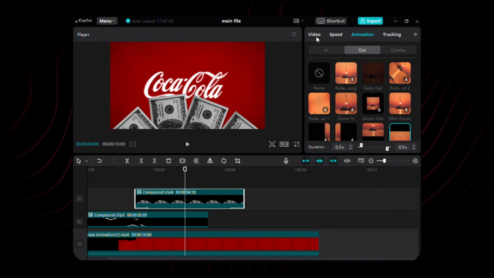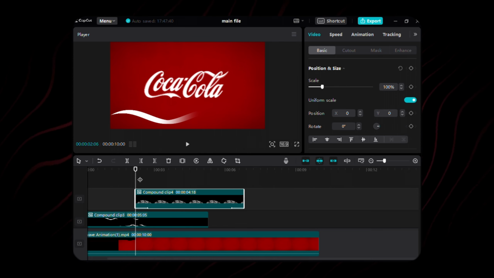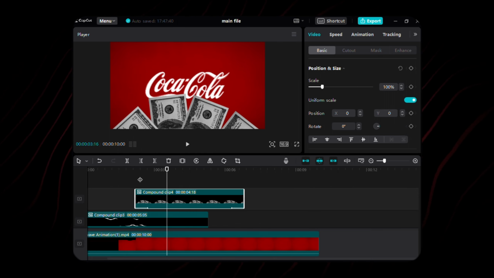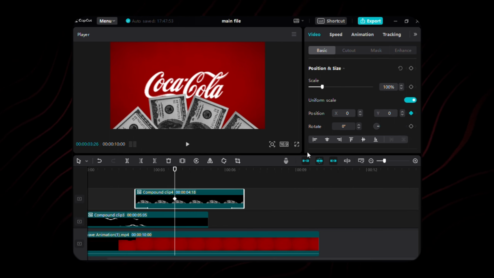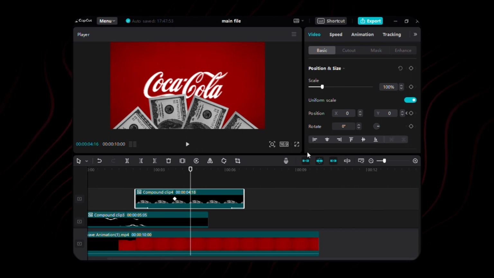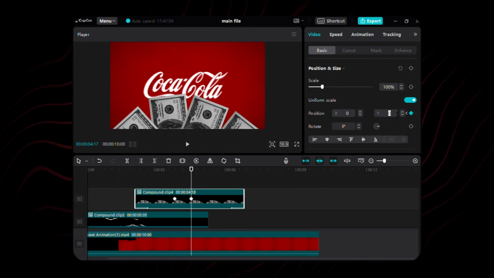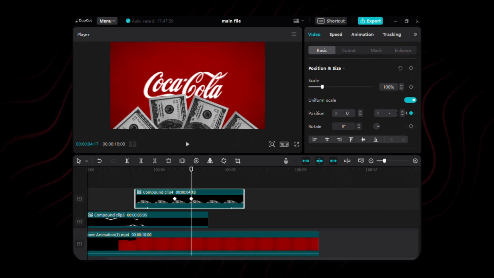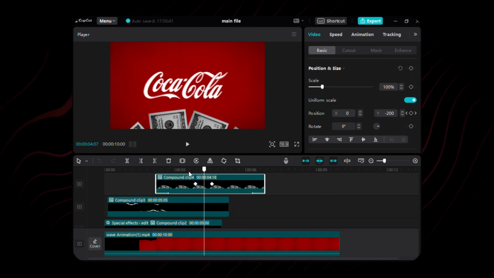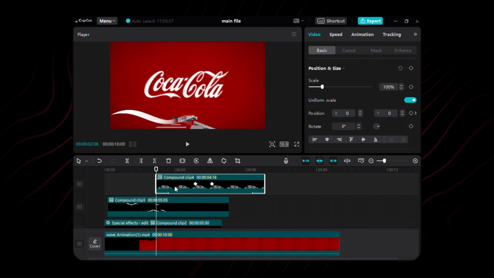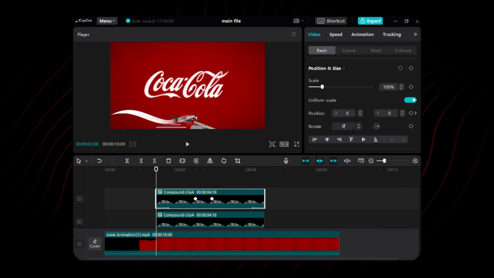Advance 50 frames forward from the start, placing the first keyframe for position with both X and Y set to 0. Move 21 frames forward and mark the second keyframe here, with X remaining unchanged and Y set to -382 for a smooth exit. Duplicate the compound clip and rotate it by 180 degrees.